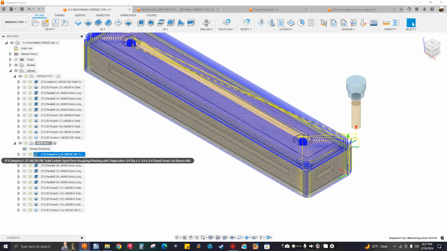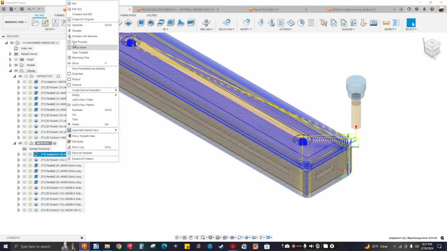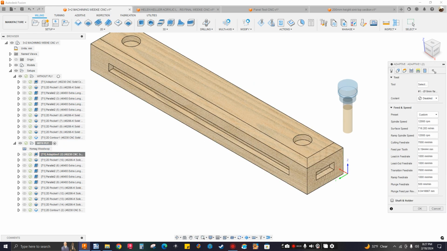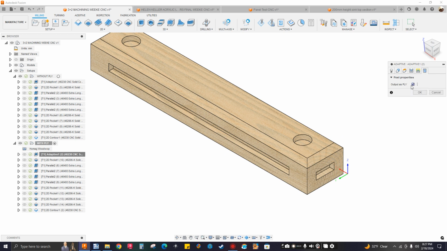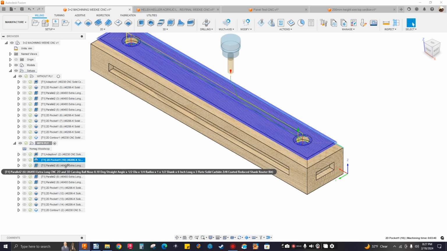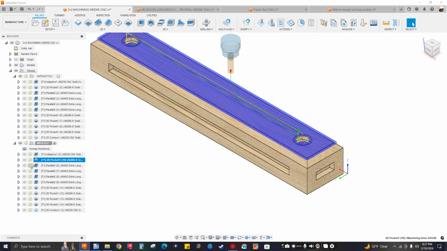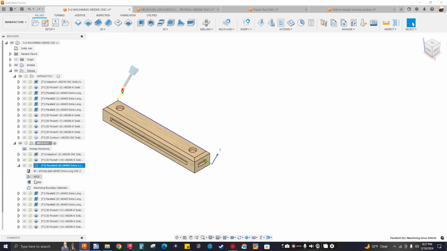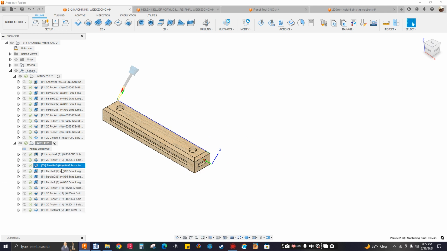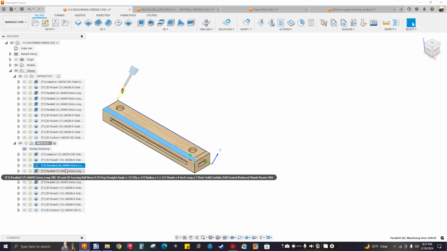So if I have this selected, 3D adapted clearing, I right click, edit, and you're going to see a new tab next to the linking tab, which is the post properties tab. And you see I have this operation set to output as ply. That's the polygon definition macro. For everything else, I don't need to output as ply because they're very small. Even this parallel toolpath is very small, see? It's under 35 KB.